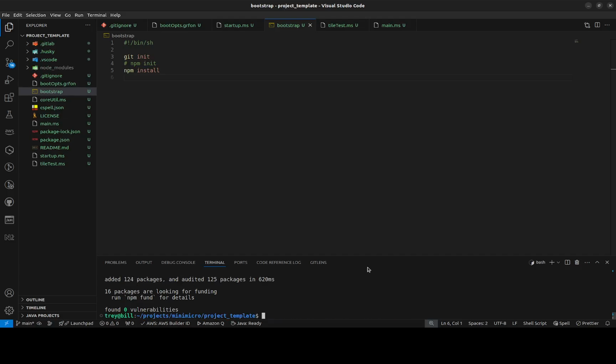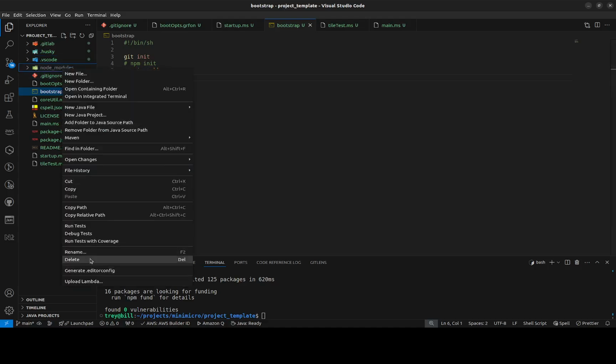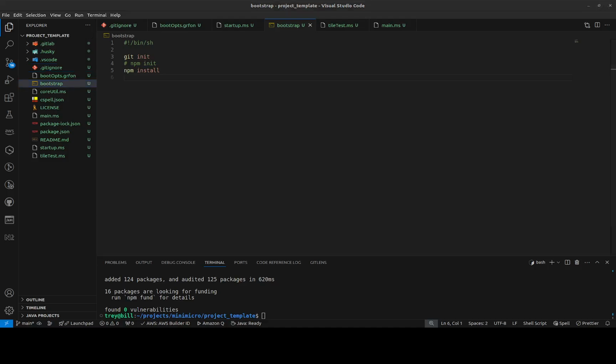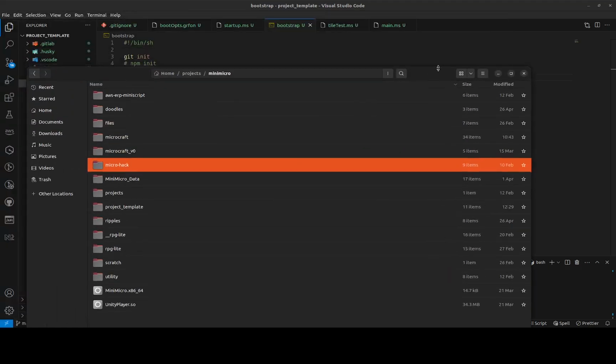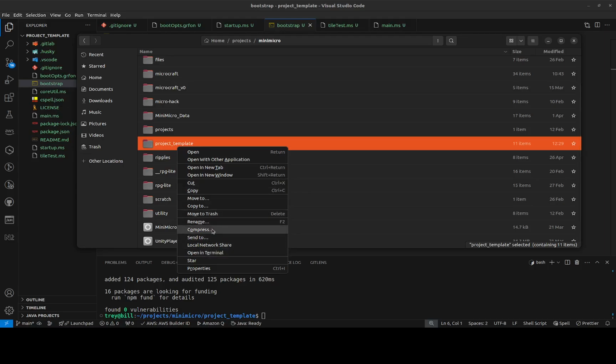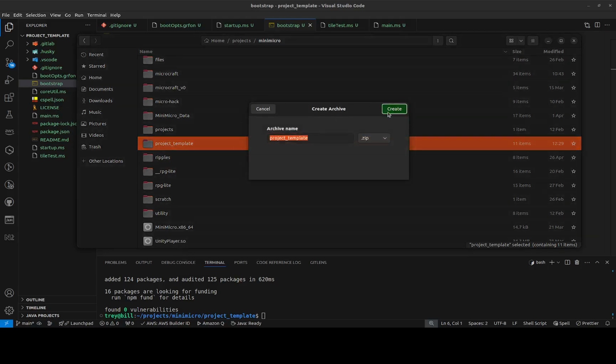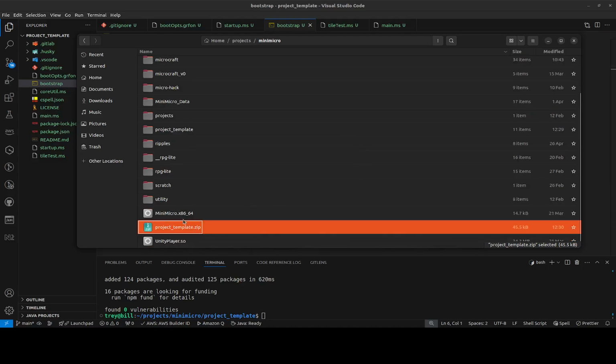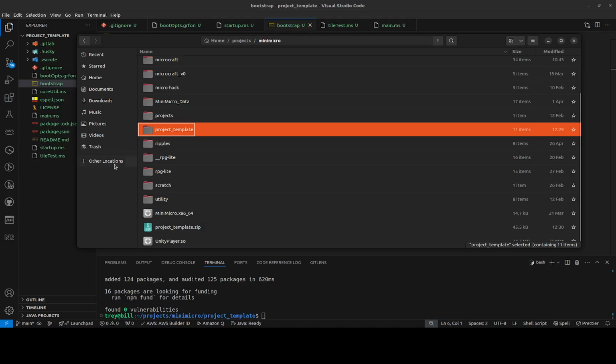Bootstrap, npm init, npm install. Now the project template is ready to go. So that's good. I'm going to delete the node modules again. And then the way we're going to manage this, I have all of my MiniMicro projects here, and I'm going to take the project template and zip it up. Next time I start a MiniMicro project, I can uncompress this, and then I'll have a place to start. That makes me happy.